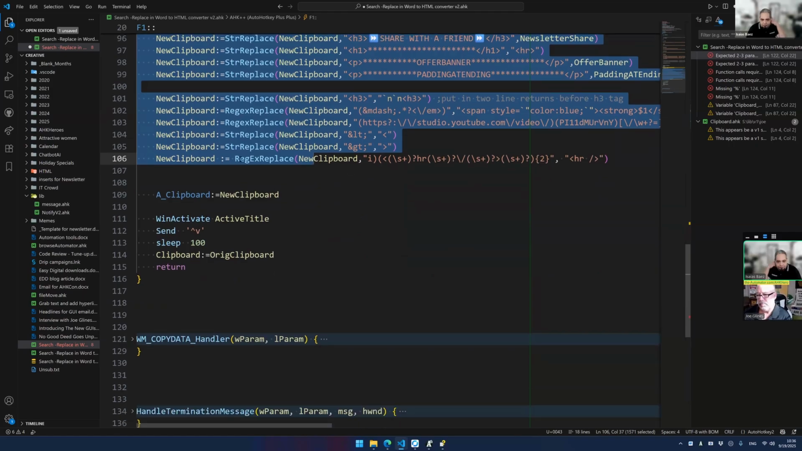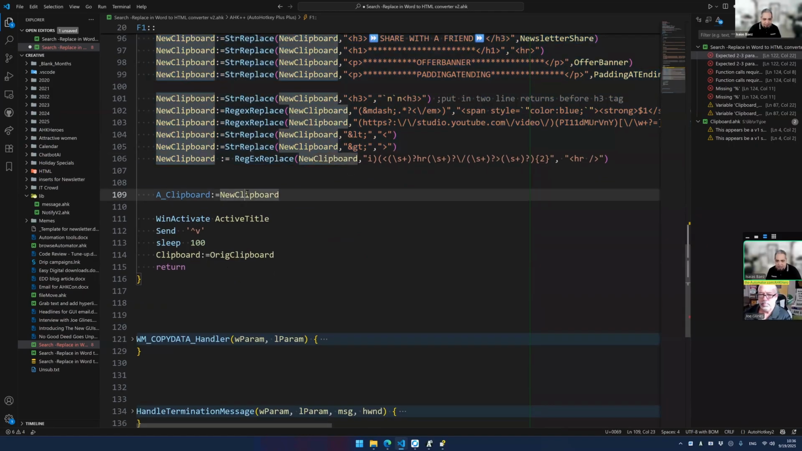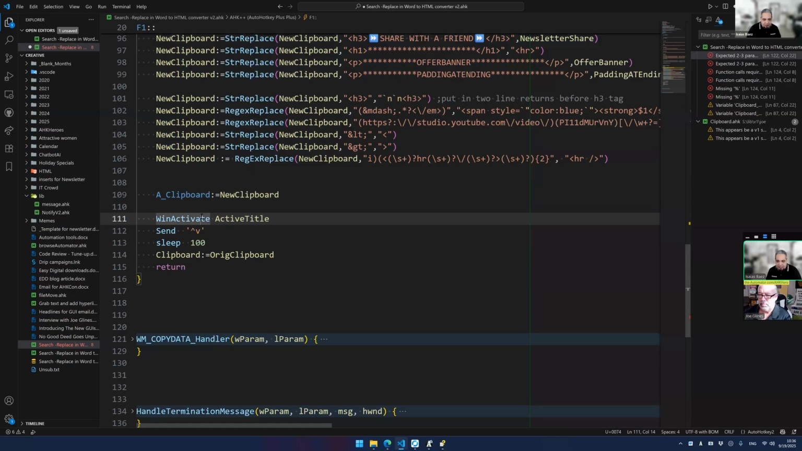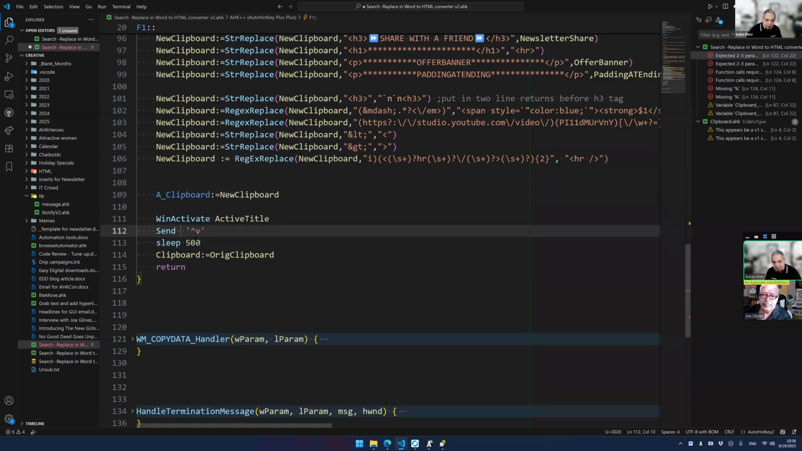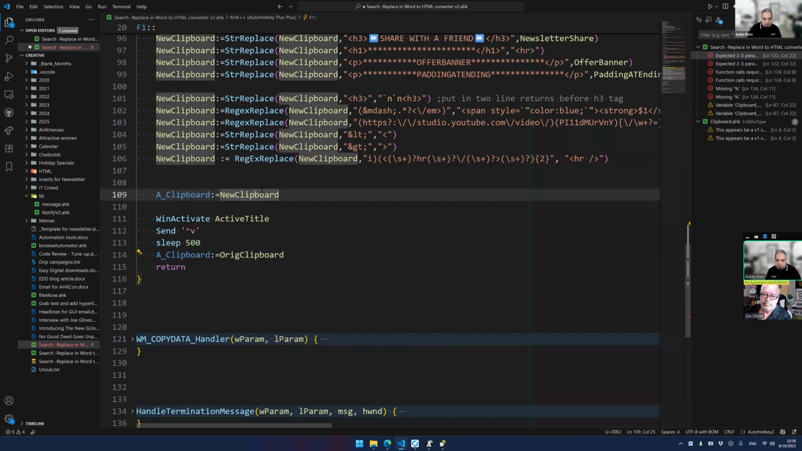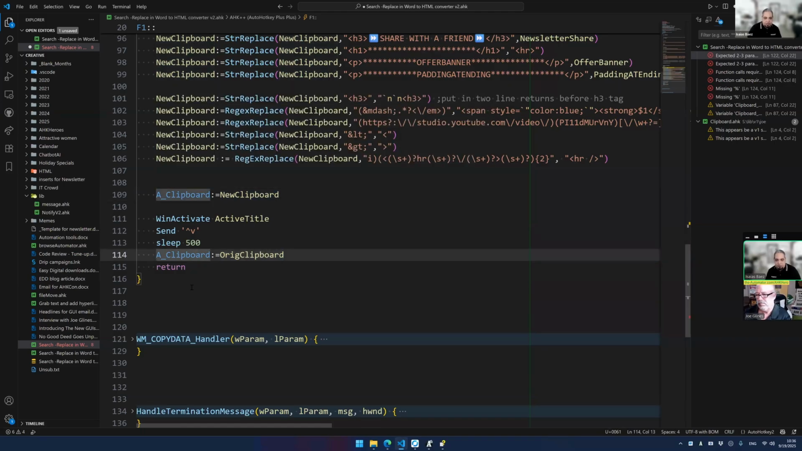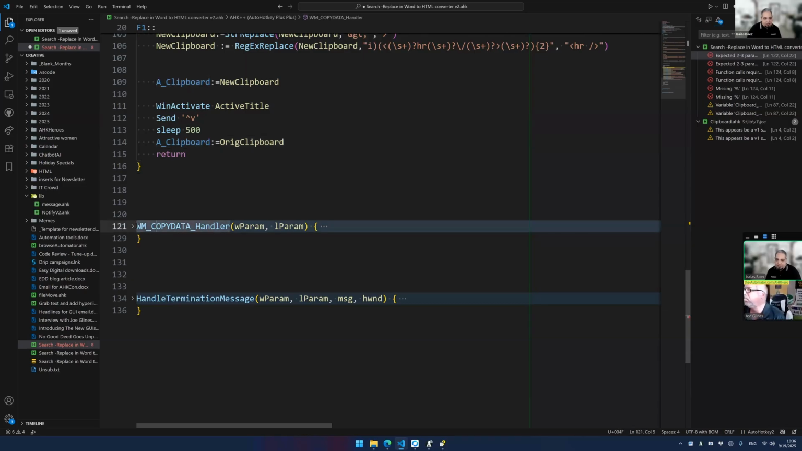So this is good. Now we have the clipboard, we activate the window, we paste, we wait a little bit, which again, I think we could do 500 here. We talked about that, right? And now we just grab the original clipboard and put it on the clipboard. So this is our replaced version of it, and then at the end, we have our original clipboard. So we're almost done here. Let's take a look at this guy.